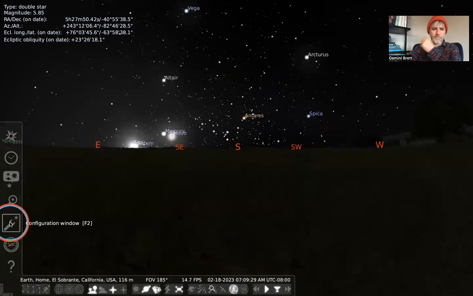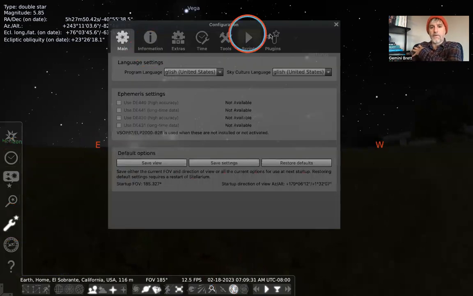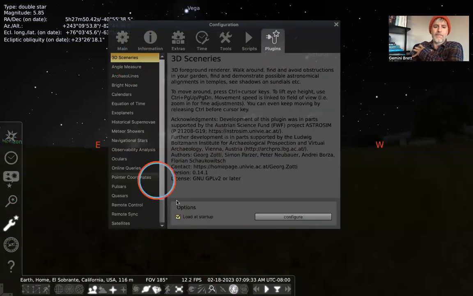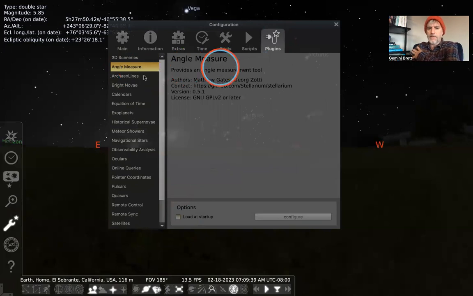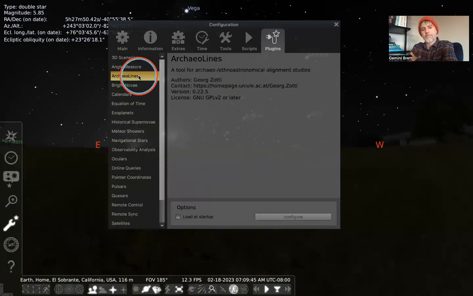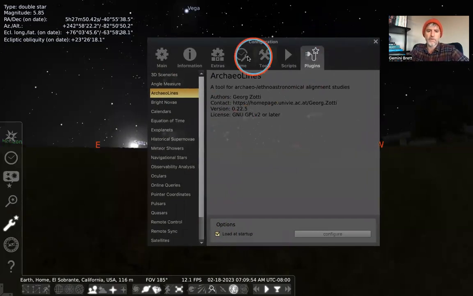So back to the configuration windows menu. We were over here in plugins. I'm going to unclick the load at startup for 3D scenarios. Angle measure, you can read what it does. I'll show you what it does. I'm loading that at startup. Archaeoastronomy lines, probably a little advanced for where we're going to be right now, but I want it. I'm loading it at startup. It's something I recommend for astrology astronomers.